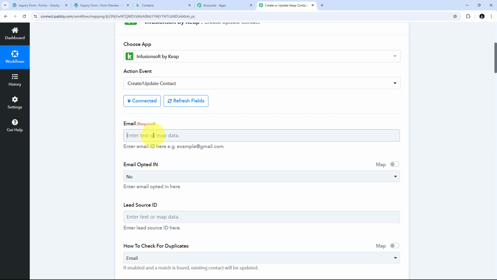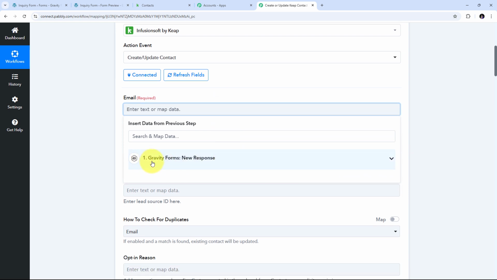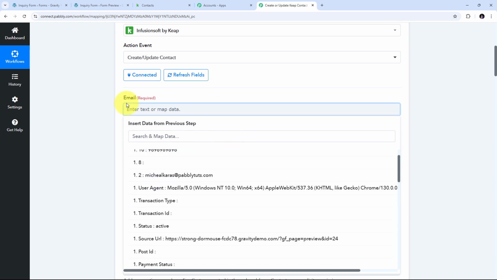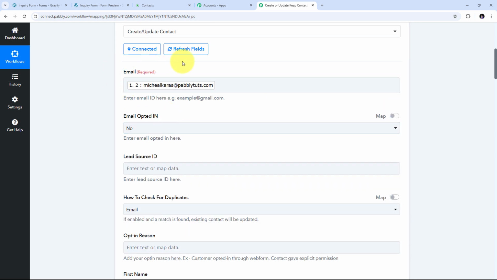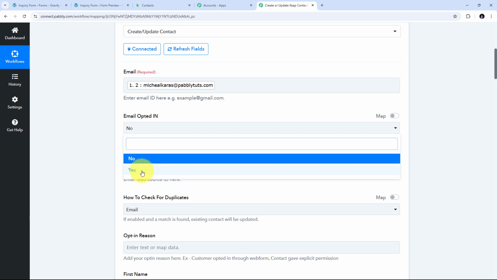So for mapping, I need to click here, I will open this response of Gravity Forms, and here I need to map the email address. So this is the email address of my lead, so I'm going to map this. Now I have this option of email opted in. So if I want to do the email marketing for this particular lead, then I can select yes here.